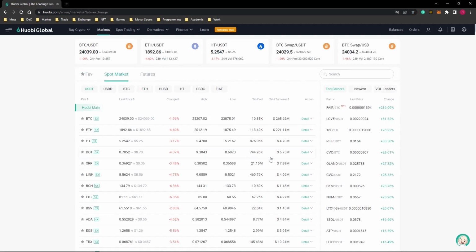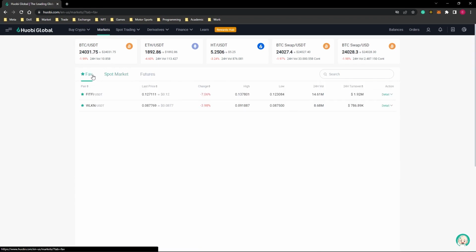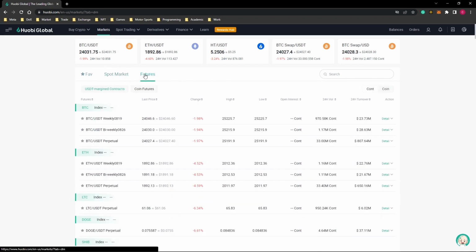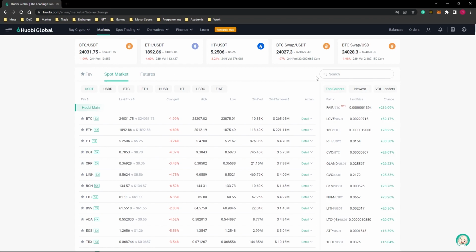As I said earlier, Huobi Global supports trading for more than 500 cryptocurrencies, and you can access, observe, and trade every single one of those currencies through the market button. Here we have the favorites, spot market, and futures options. Let's check the spot market. You can type the coin name from the search box, and you can add your favorite cryptocurrencies to track them easily by clicking on this star icon.